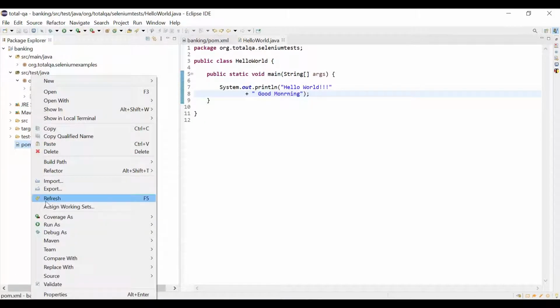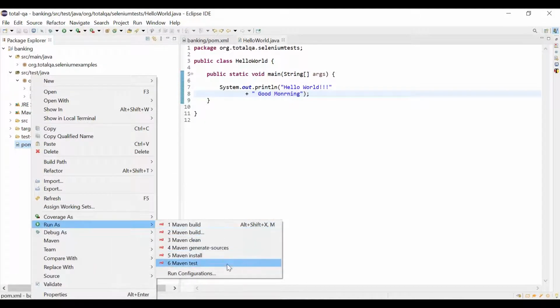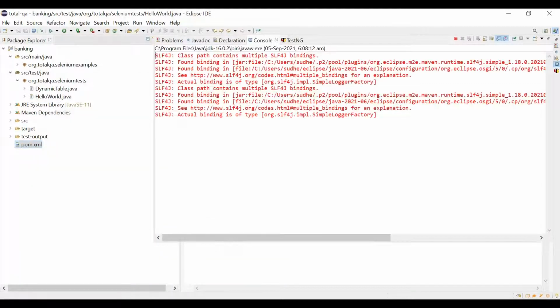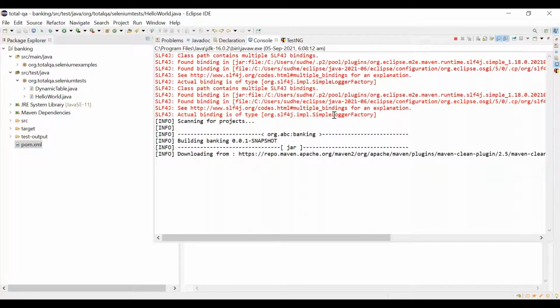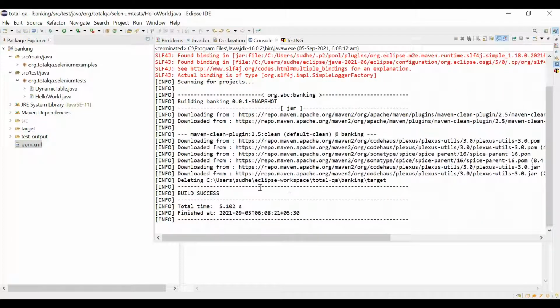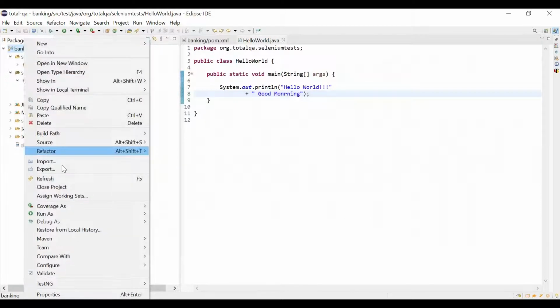Right click on the pom.xml file, run as Maven clean. Anything is fine. You just run the clean also, it will compile the code. Because when you say clean, it will delete the target folder. Just delete the target folder. Okay, let's try to compile that.